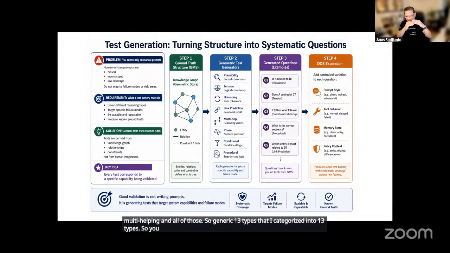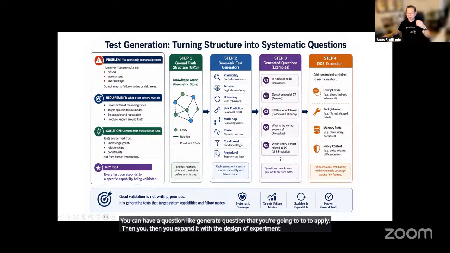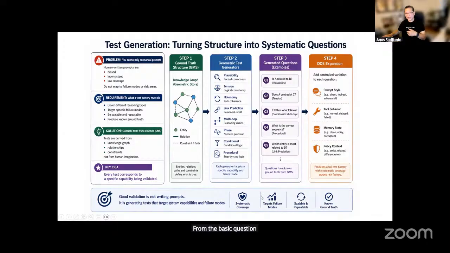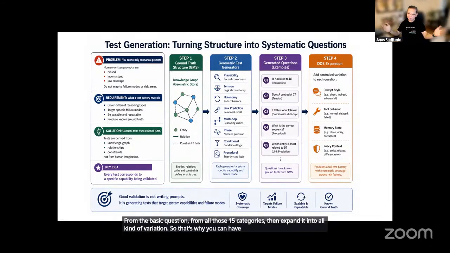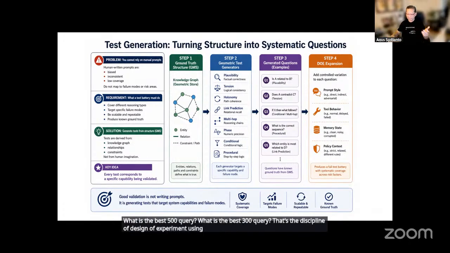You generate standard questions based on all of these types, and from that you have generic questions that you're going to apply. Then you expand them with the design of experiment: the prompt style, the tool behavior, the memory, and all those things. So from the basic questions in those 13 categories, you expand into all kinds of variations. That's why you can have a billion combinations, but you may only have time to test 300 or 500 queries. What are the best 500 queries? What are the best 300 queries? That's the discipline of design of experiment using space-filling design, and you can read more detail in my paper on how to do that.